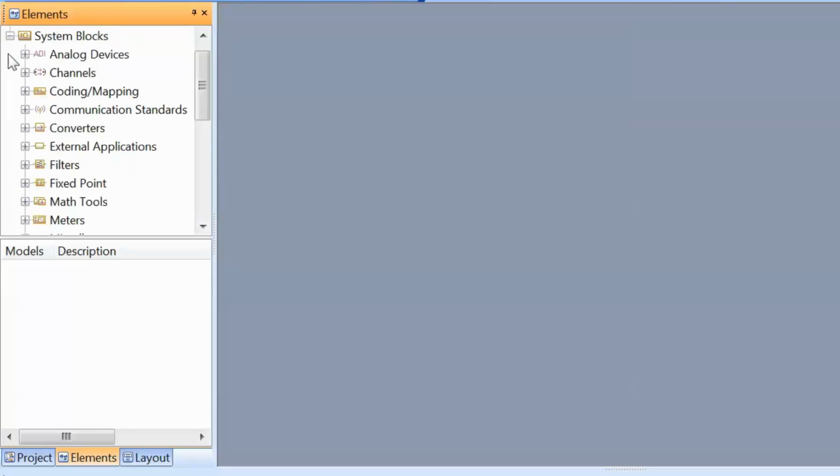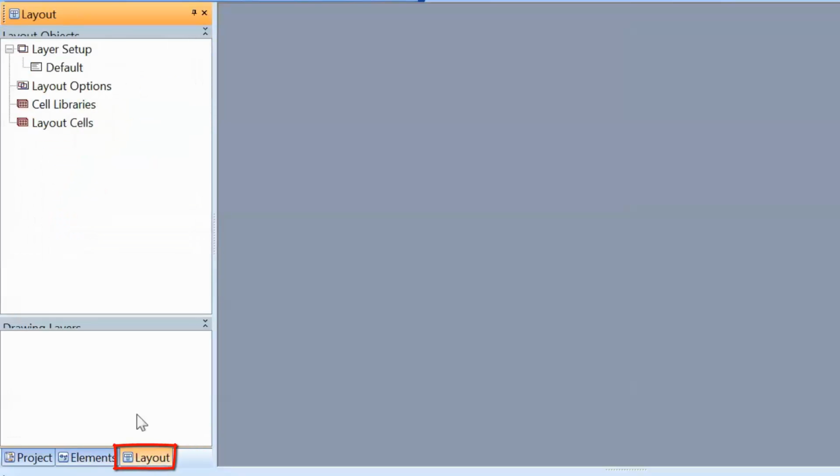We also have system blocks, which are the building blocks which we may want to use if we wish to carry out a system-level simulation. Lastly, we have the Layout tab. In this tab, we have all the information that we need to create an actual board layout from a schematic diagram. And this will contain information about the materials that we're using, the type of board, as well as the footprint of the devices, for instance. Let's go back to our Project tab.